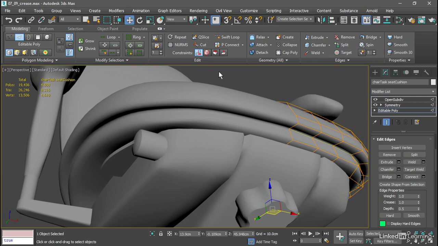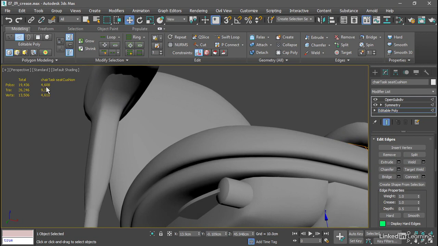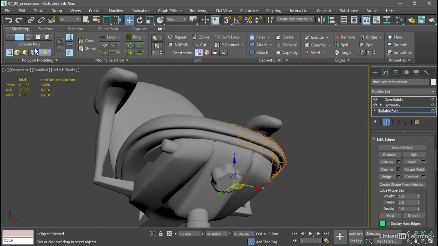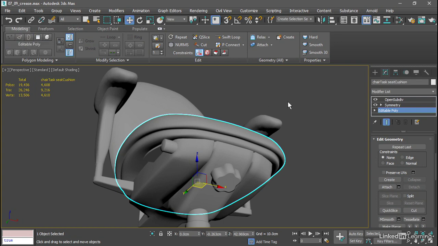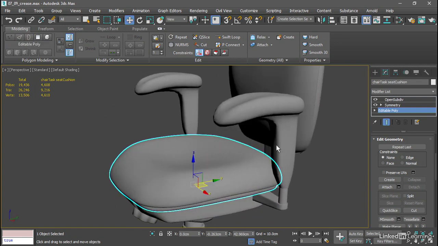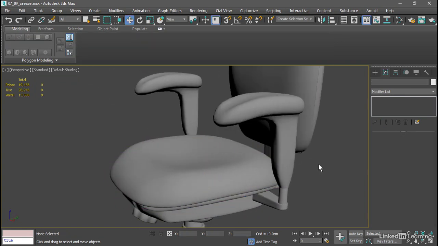Okay, we've just sharpened that corner, and we have not increased our polygon count. It's still at about 4,600 polygons. We can exit out of Edge Subobject mode and orbit around and check our work. That's how to use edge creasing in conjunction with the OpenSubdiv modifier.